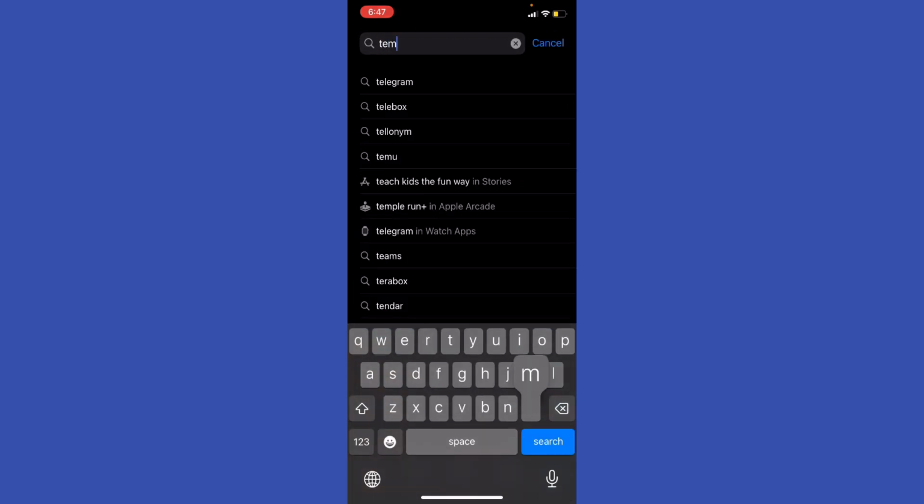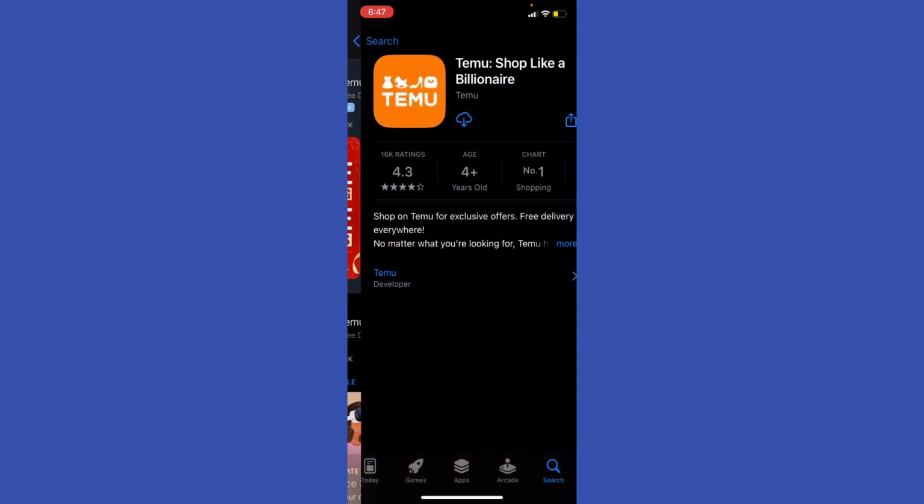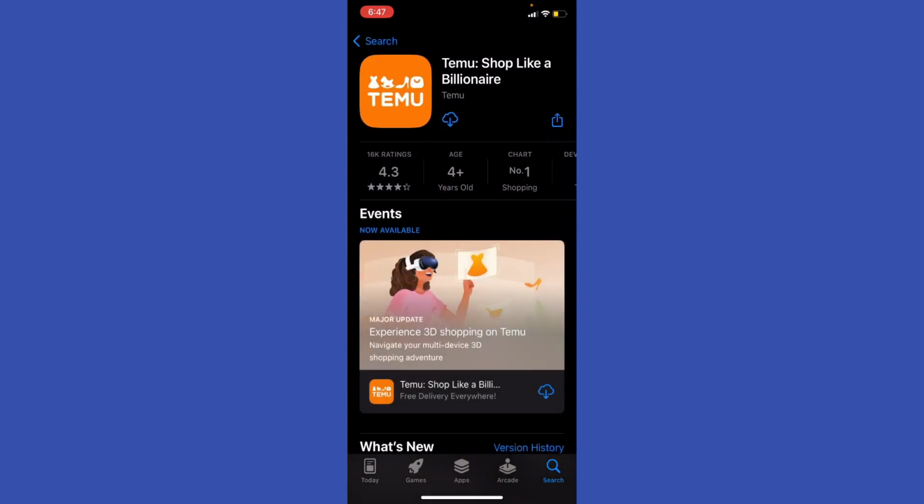So first of all, go ahead to your App Store or Google Play, and make sure that you download the Temu app or update your Temu app to the latest version so you won't face any issue following these steps.